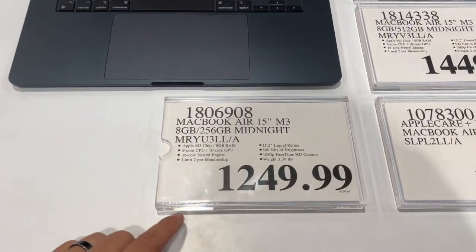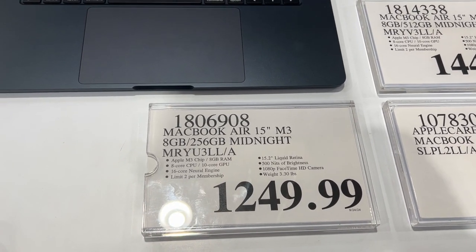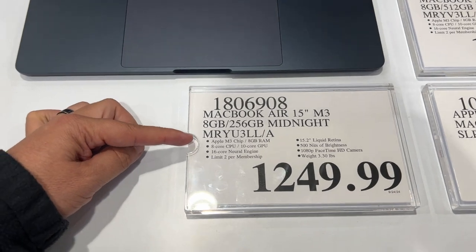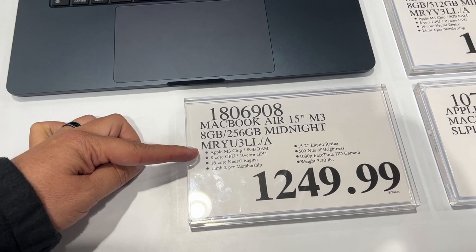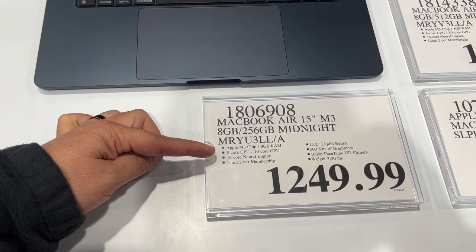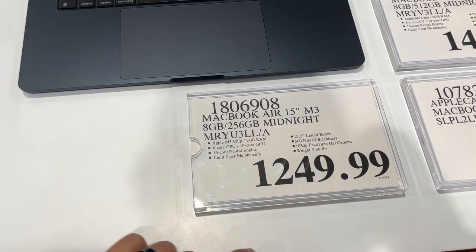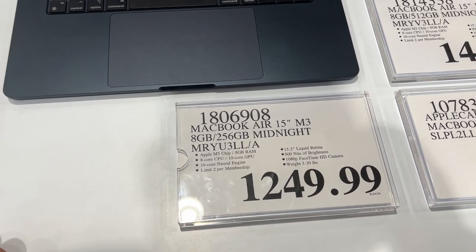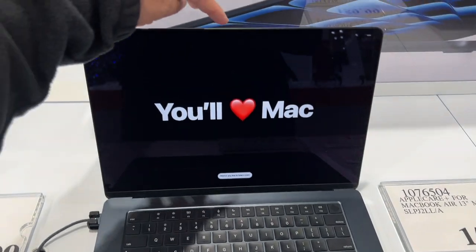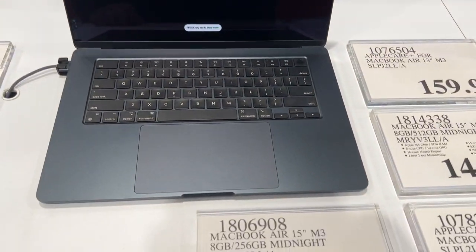This is the pricing on this. This is at a local Costco store. And then here are some more of the specifics on the 15-inch. Has that M3 chip, 8 gigabytes of RAM, 8-core processor. Let's see, the 1080 FaceTime HD camera. Right here's where the camera is, with that little notch at the very top.